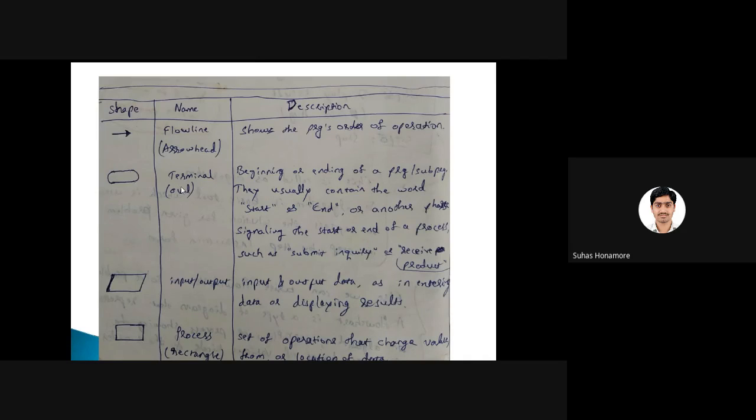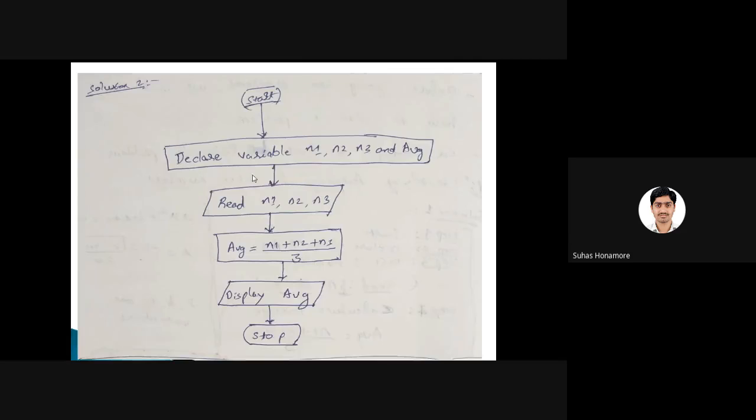So this is nothing but start and stop whenever you are doing it. That is a start and stop whenever you are doing it. So that time you have to use it. So you are saying this is the start of the algorithm, or start of the flowchart, or end of the flowchart.